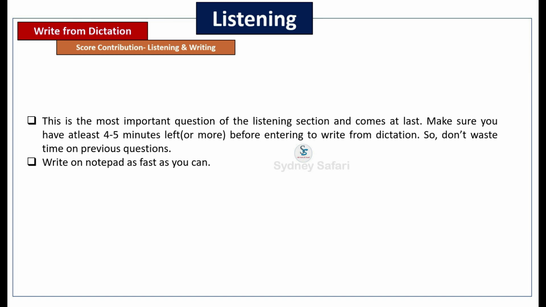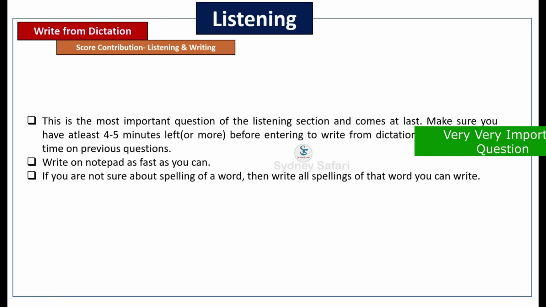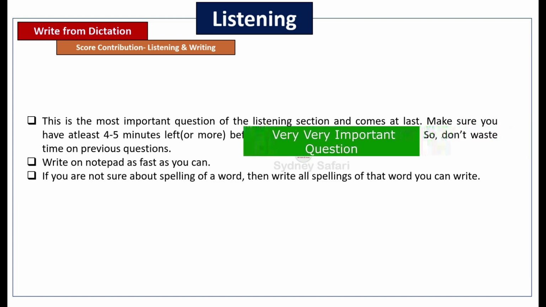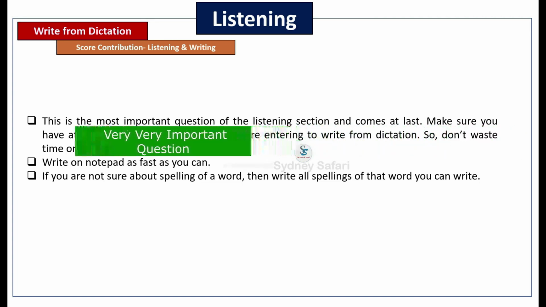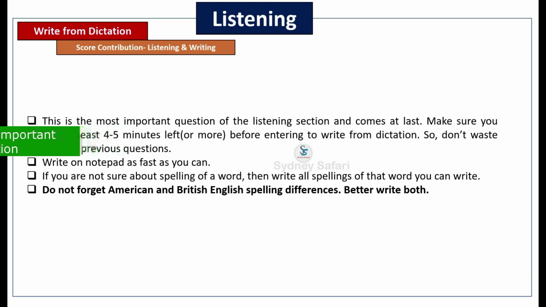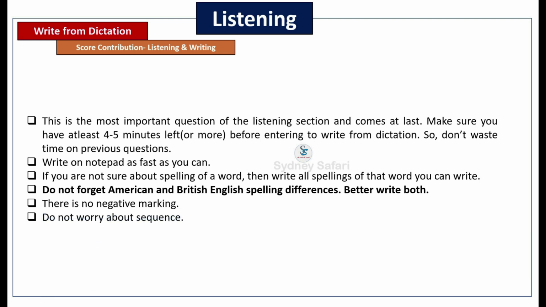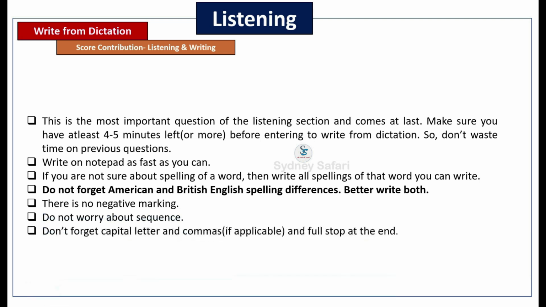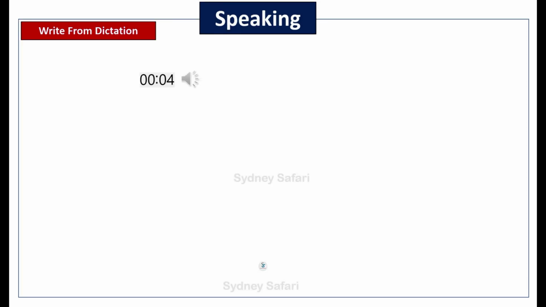Write on notepad as fast as you can. Do not write on the computer directly. If you are not sure about the spelling of a word, then write all spellings of that word. You can write both spellings. Do not forget American and British English spelling differences, and better write both. Do not worry about sequence, and there is no negative marking, so you can write as many words as you want. And don't forget capital letters and commas if required.